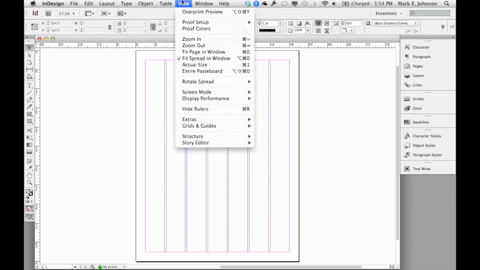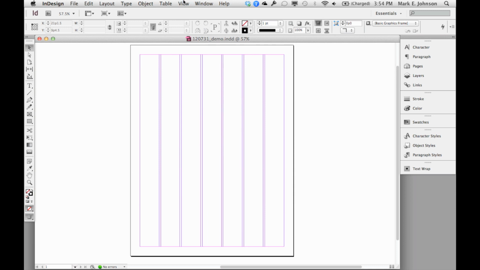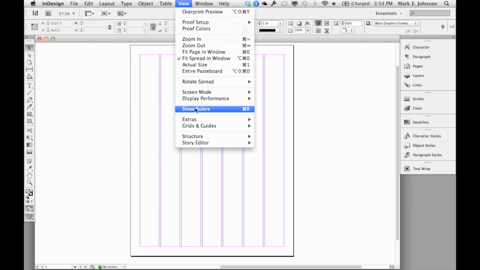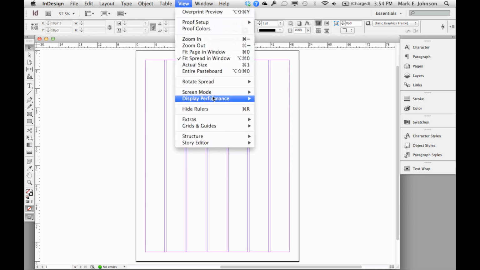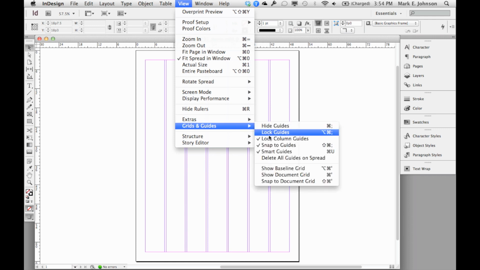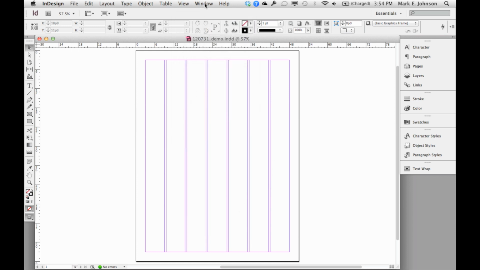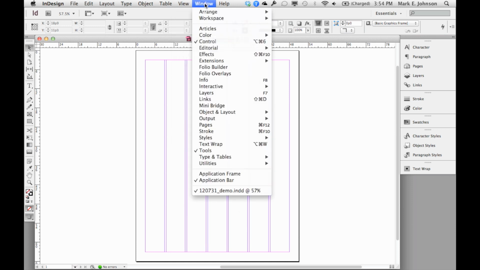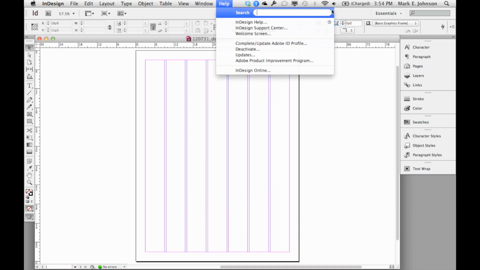View is just where you're going to be able to change the way you see different things here. So if you wanted to, you can come down here and you can hide the rulers, and that gives you a little more screen space, although most folks like to show the rulers. You can come down here to grids and guides, and you can turn those on and off so that you can see them and not see them. We're just going to leave all of that stuff on. And then Window is sort of strange. Window is these things that are over here on the right hand side. Let's click away from that.